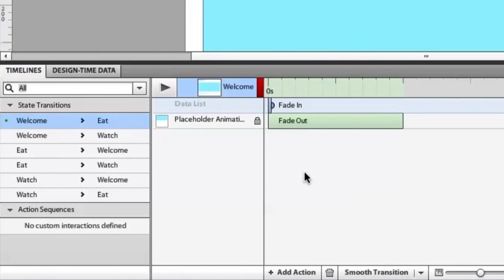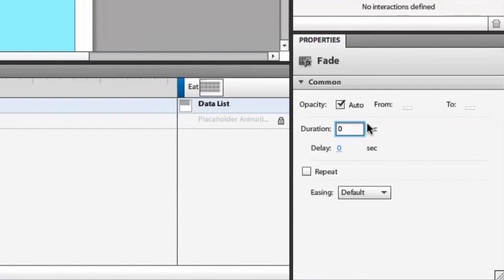The other one is fade in. Now that's going to be fading in the data list that's part of the eat state. Let's go into our Properties panel and put in 0.5. You notice that we're working with seconds here. That's because Catalyst is based in seconds. So if you're used to frames in Flash Professional, you'll find that in Flash Catalyst, everything is done in terms of seconds.